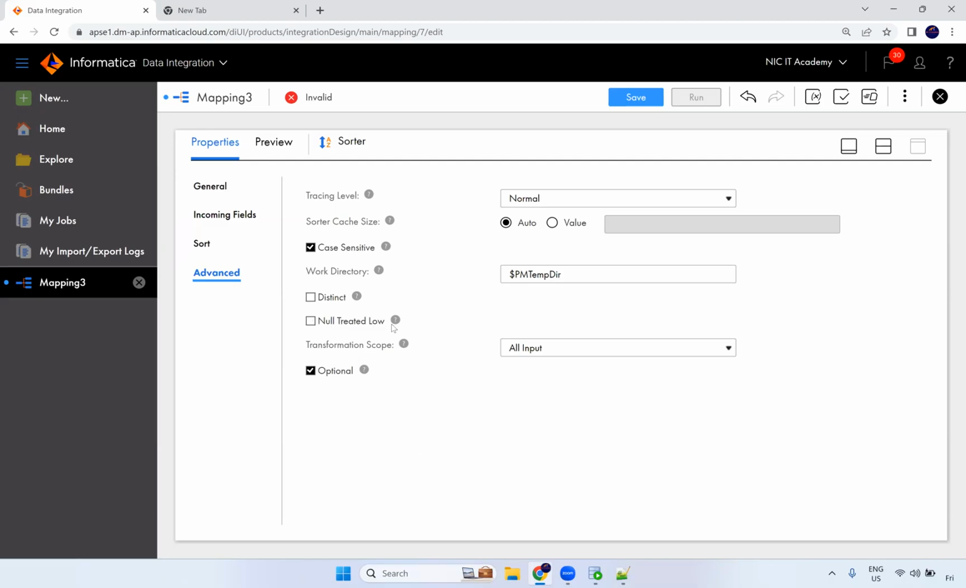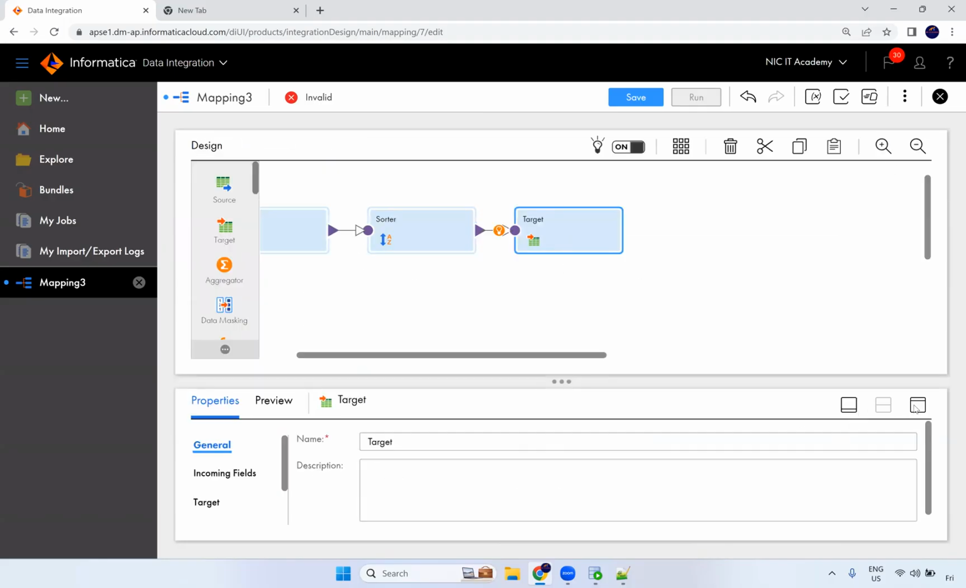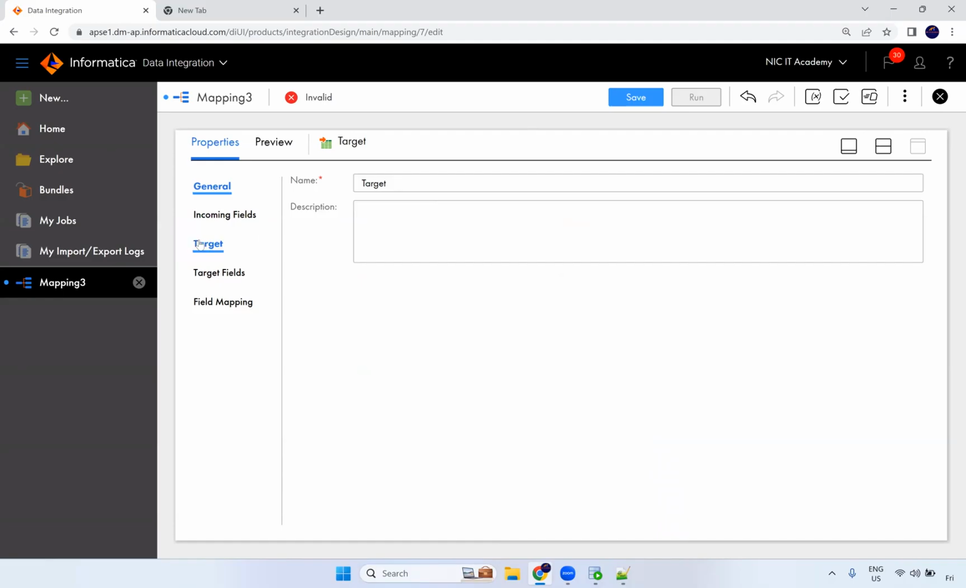If you want to make null treated as low, so null will be treated as highest value, right? Always in the order. But if you want to make null treated as low, you have to make null treated low here. That's it. Transformation scope means for all the records, it will take the order by clause. So that's why. So now we have order based on the salary. We will run it. We'll see.